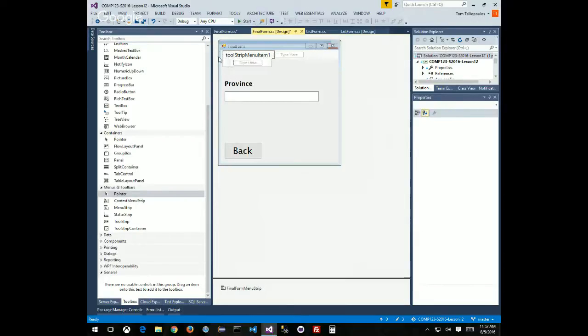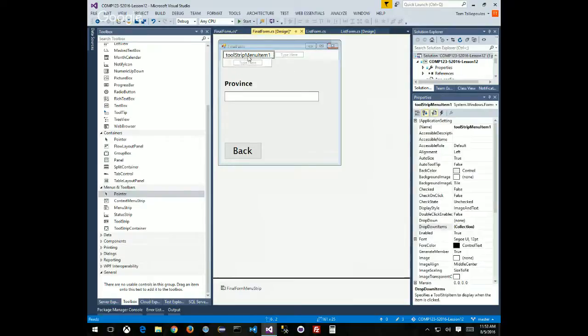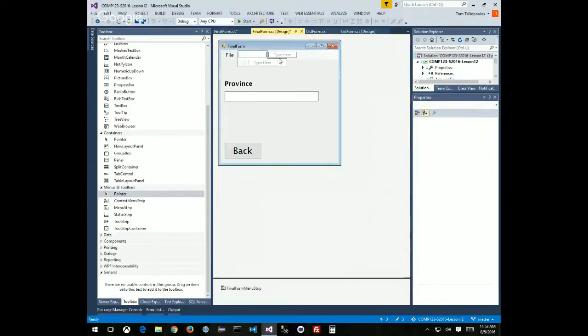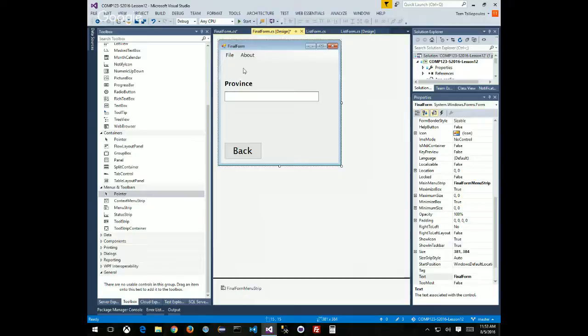That's kind of weird. And my menu item will be for this menu itself, right? So tool strip menu item 1, if I go back, that's the top level menu item. I want this to be file, and in here, edit. Let's make it about for now. So those are the two items I want in the menu, a file and an about page.